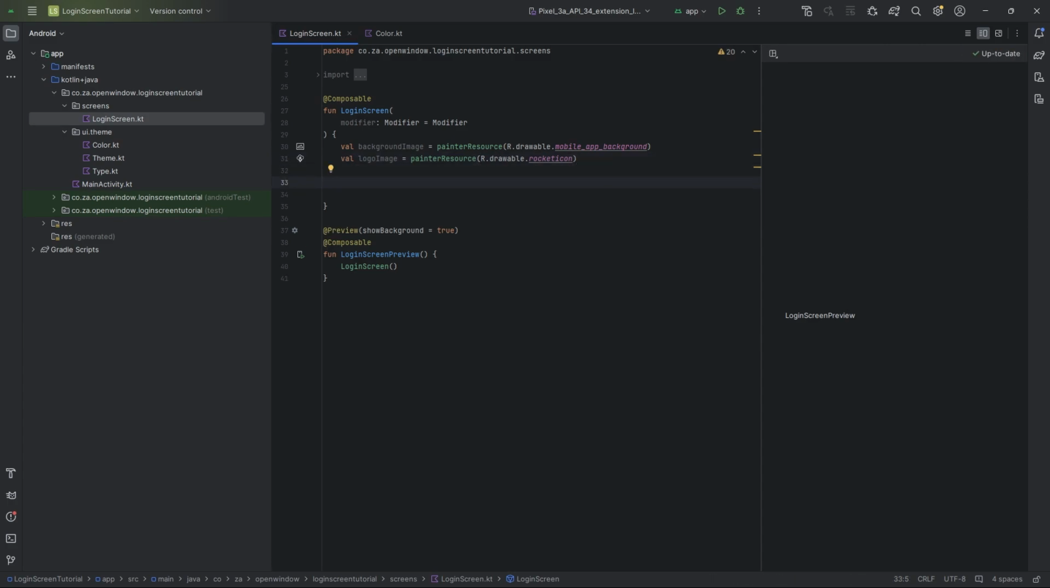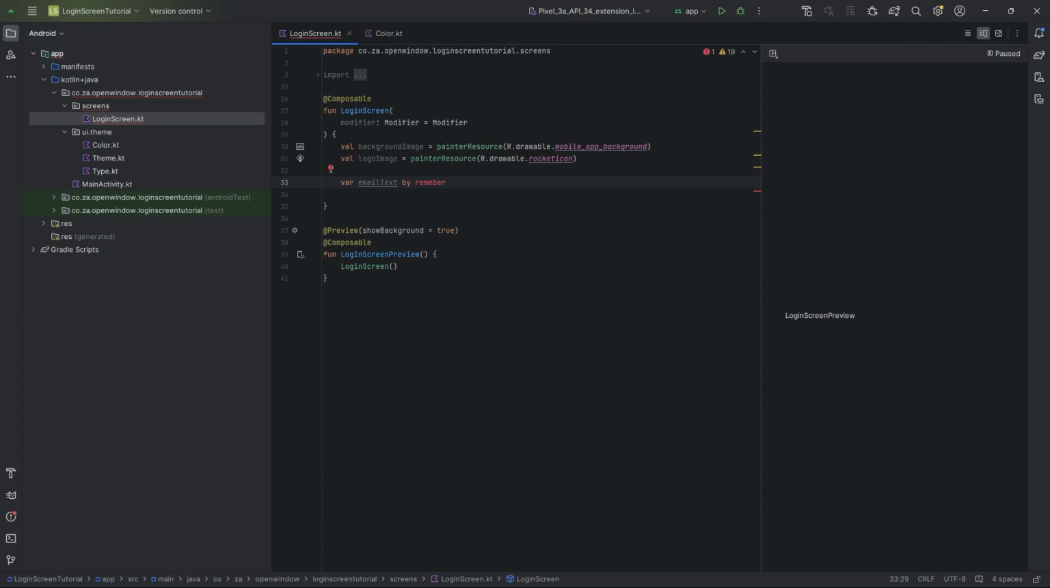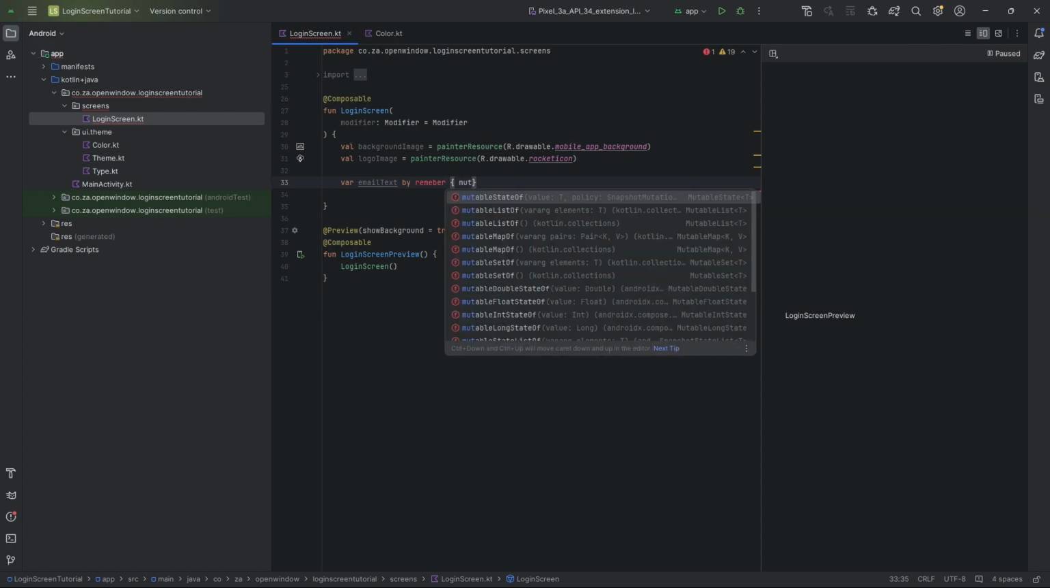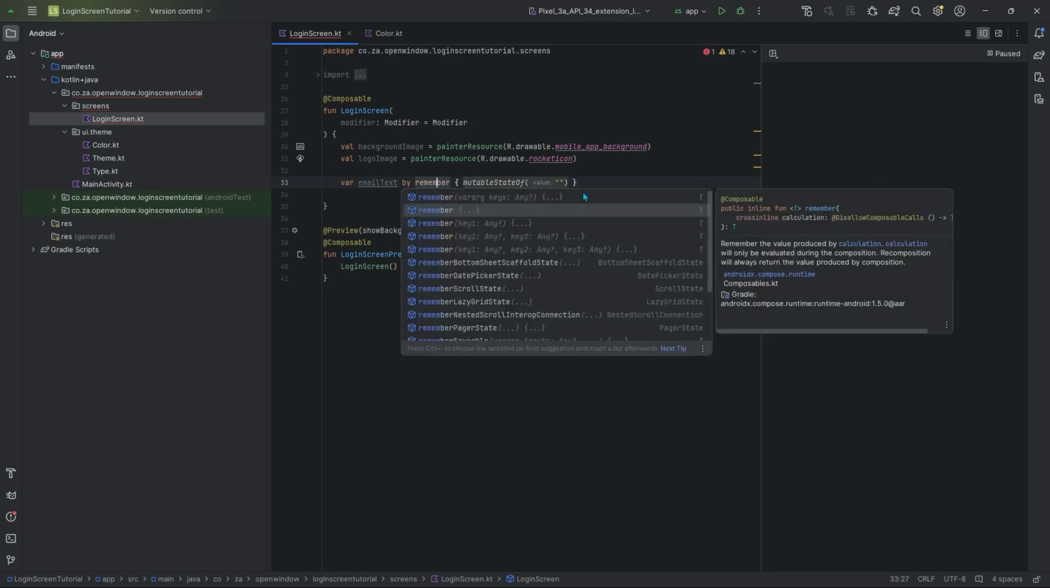And then while we're here creating values and variables, we can also create variables for our email that we're going to be using later for our input fields. So you could just go emailText, remember, mutableStateOf, and then we could just make that an empty string. Sorry, I think I misspelled remember here.